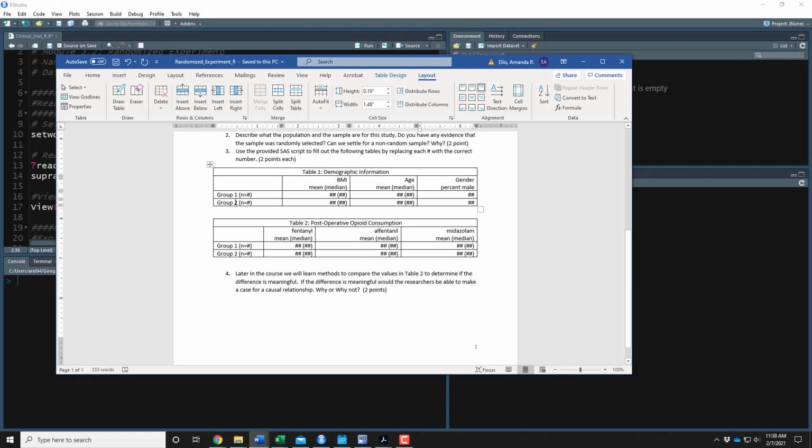So here we're going to run code, and what we're going to do is for each of the groups, we'll find out how many people were in each group. We'll look at the mean and median BMI, mean and median age, and then we'll look at the percent that are male.